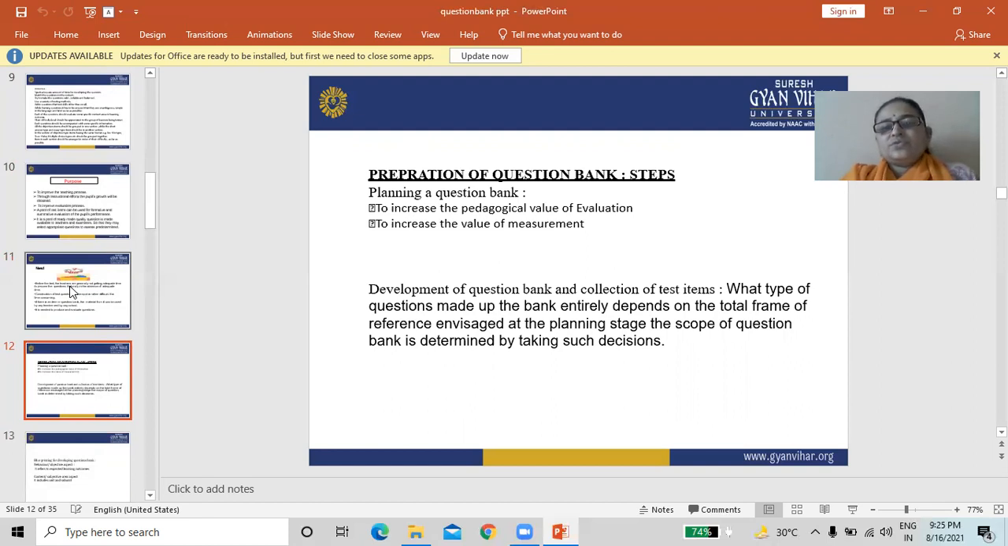Preparation of question bank, steps. First is planning a question bank to increase the pedagogical value of evaluation, to increase the value of measurement.